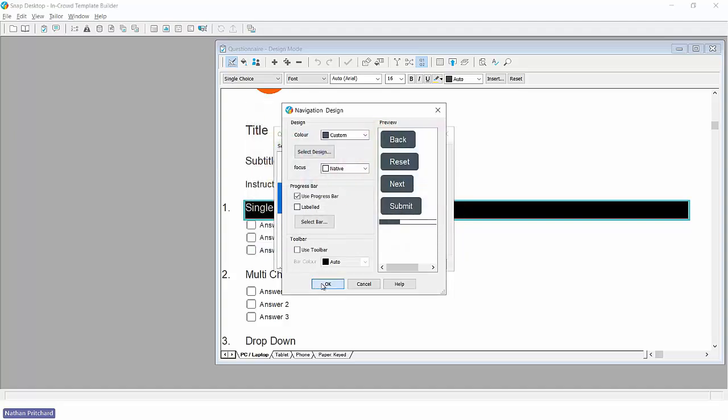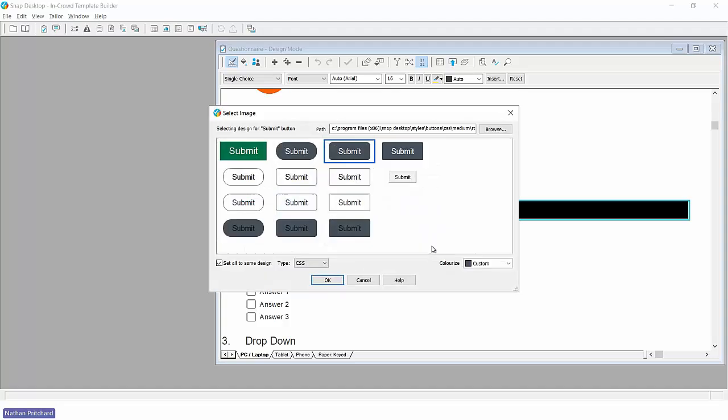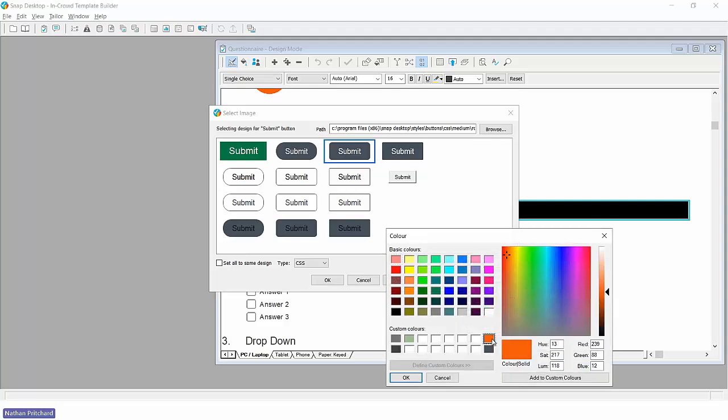I click OK. And if I come down to the individual submit button, this time I'm going to make an edit just to that submit button rather than the design which was affecting all the buttons at the same time. So just need to confirm that the change I'm going to make is just affecting this submit button. And this time I'm going to choose the orange for my logo.